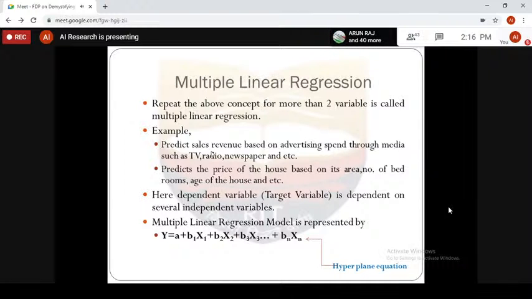Due to the advertisement spend on TV, how much sales revenue you have got, or based on the advertisement money we have spent on TV as well as radio, how much sales revenue has improved. That is the way you are going to predict. When more than two variables are used for predicting something, that type of linear regression model is called the multiple linear regression model.